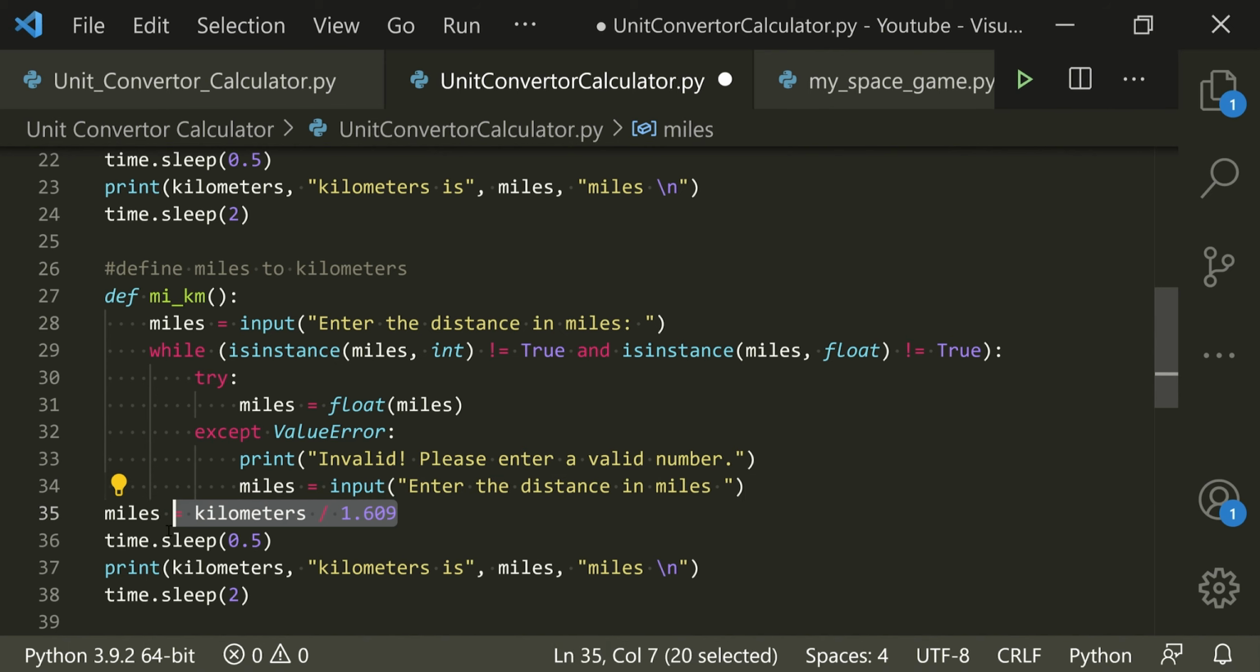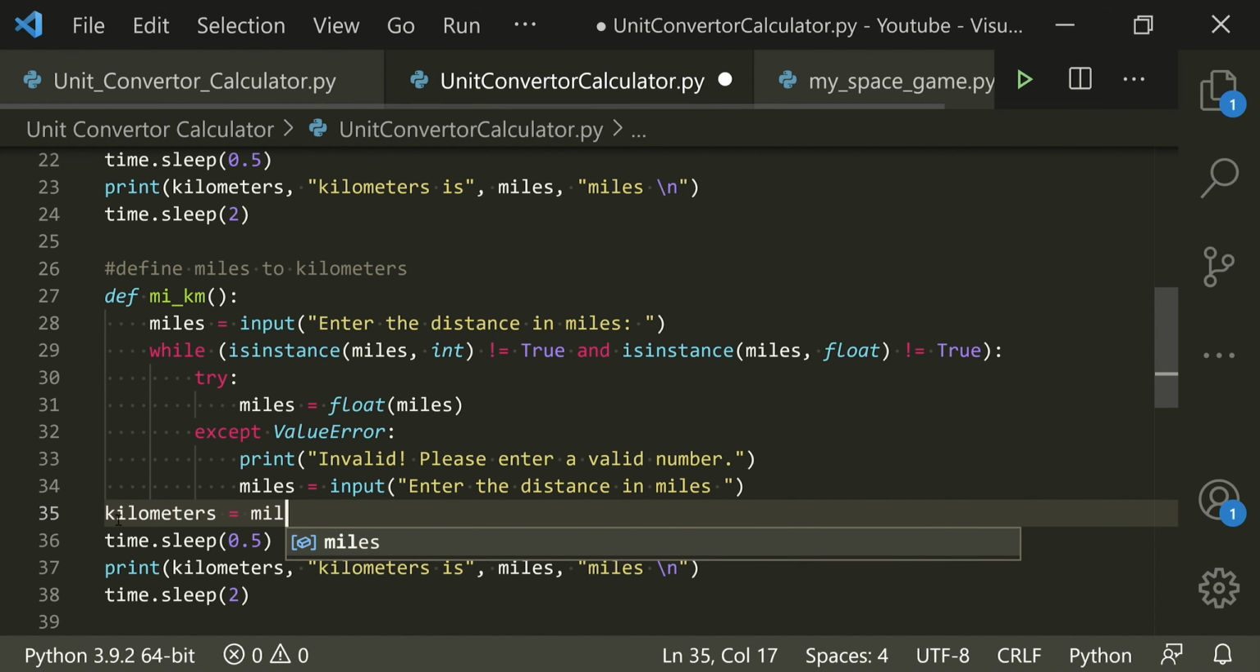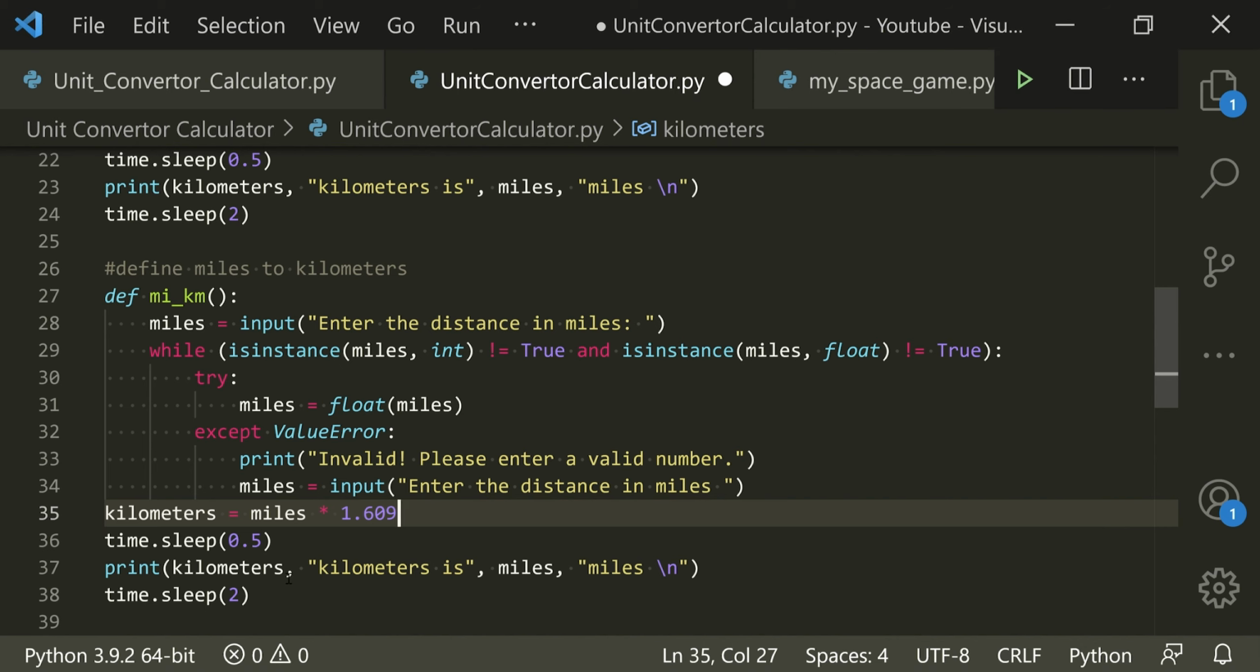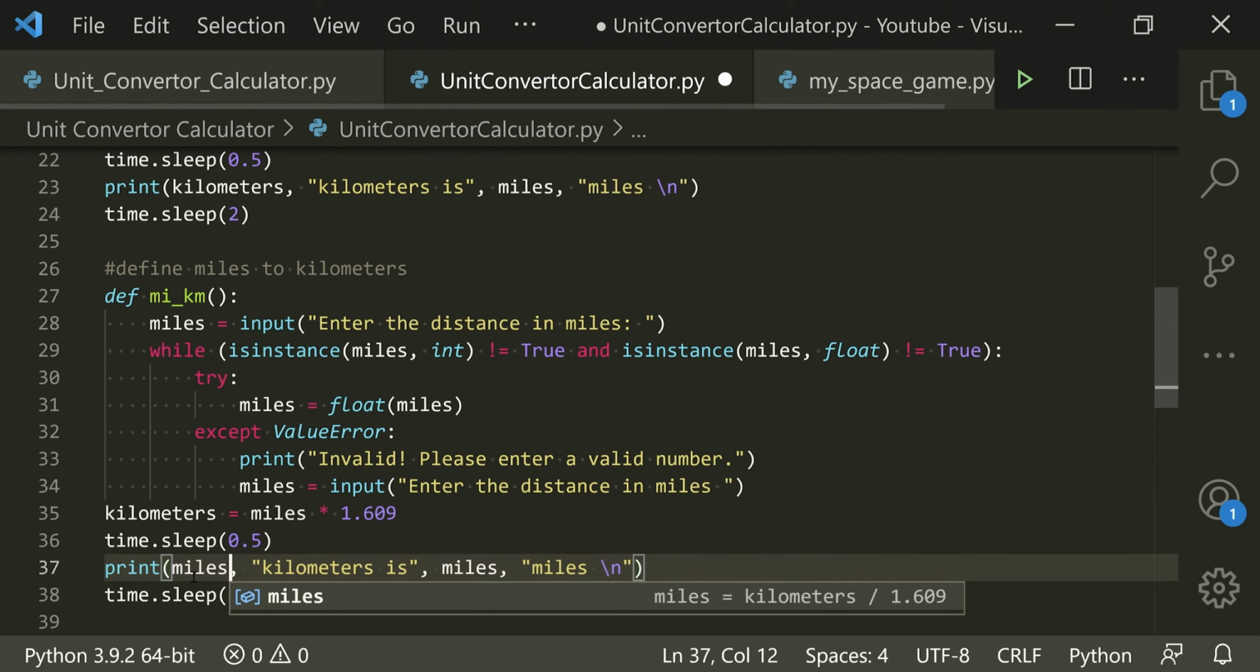Now we will delete this statement and write kilometers equals miles times 1.609. Then we will change this to miles, this to miles, this to kilometers, and this to kilometers. So basically change wherever there was kilometers, write miles, and wherever there was miles, write kilometers.